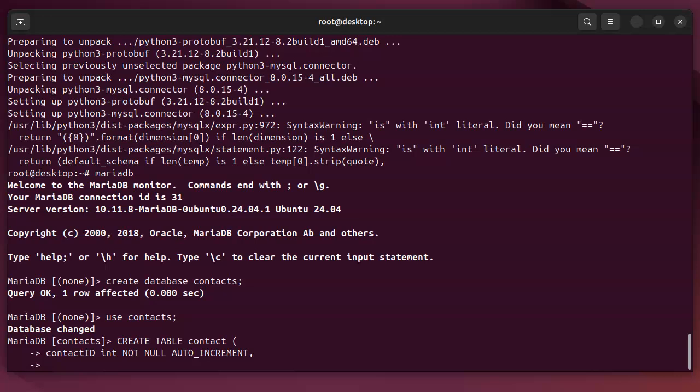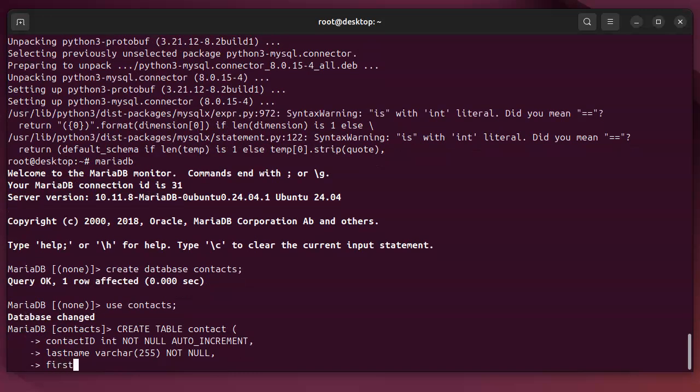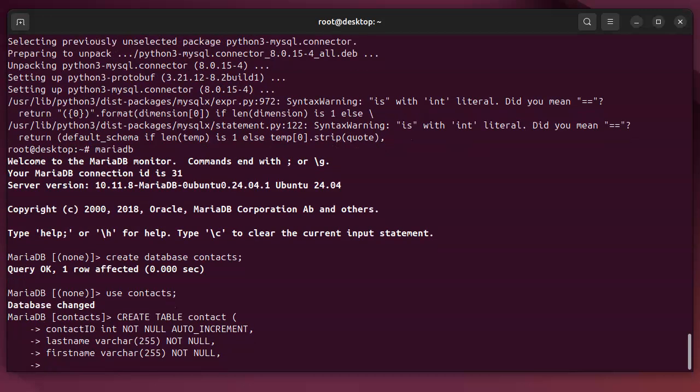So I'll do last name, and I'll do that as a varchar 255. And let's also make that one not null. And we'll do a first name as a varchar 255. It's a long first name, but might happen. Not null. And let's have a phone number, and make that also a varchar 255. Now, obviously, you can choose different things when you are creating your database, but we're just going to keep it simple just so you know how to do it.